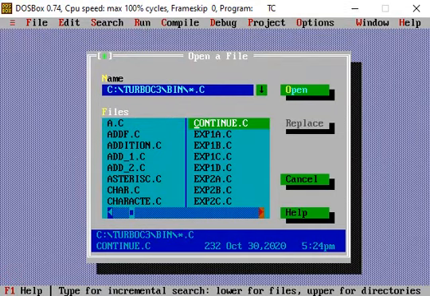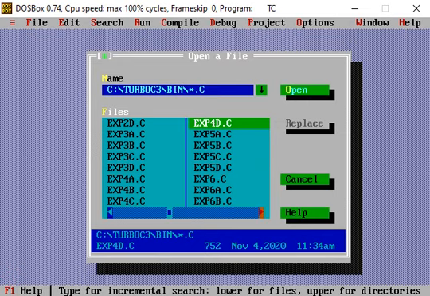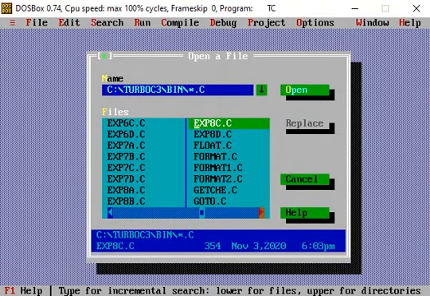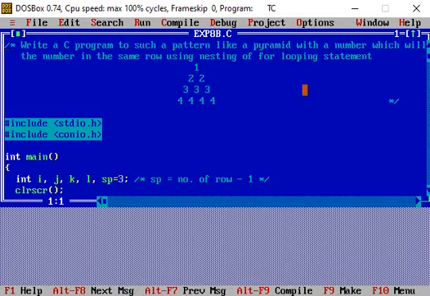Let us select the second example program based on the looping of the statement, and that is experiment 8b. So experiment 8a, 8b, this one is the file, and click the Open tab.